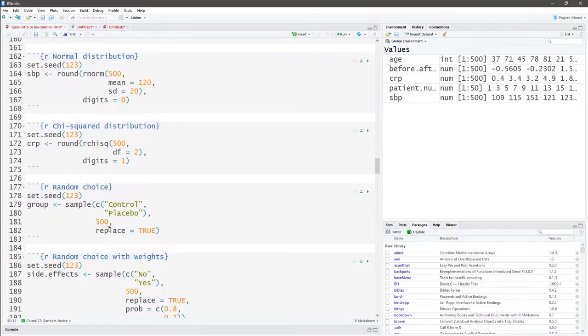I have to put replace, otherwise I'm just going to get 2 back: once control is taken, and I don't throw it back into the bowl for being selected again at random, it's not going to be there, and only placebo is left, so I'm only going to get the 2, and the other 498 is not possible. So I say replace equals TRUE. So I'm going to get back, and if we look up here, once I've executed that, we see group appears there, and it's control, placebo, and it's going to carry on 500 times. And both control and placebo have an equal likelihood of being chosen at every instance.